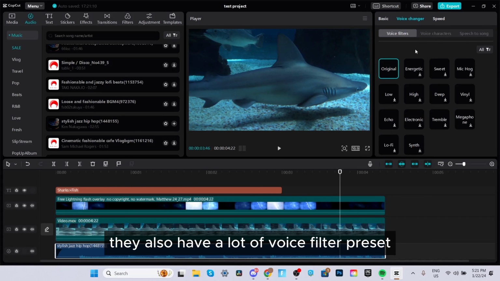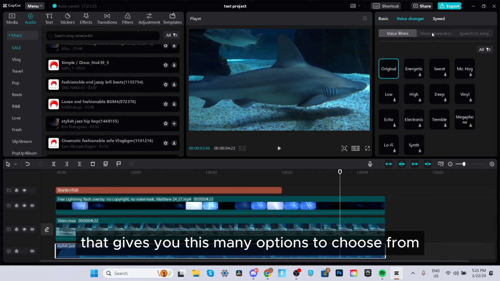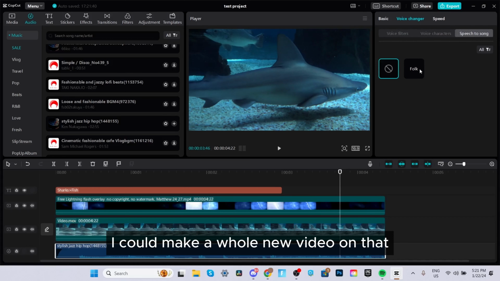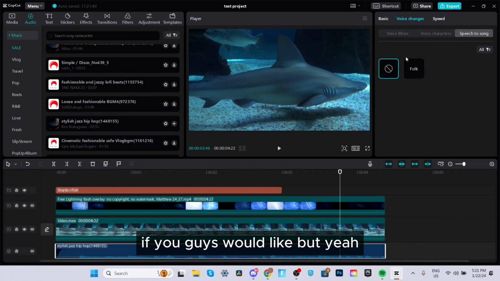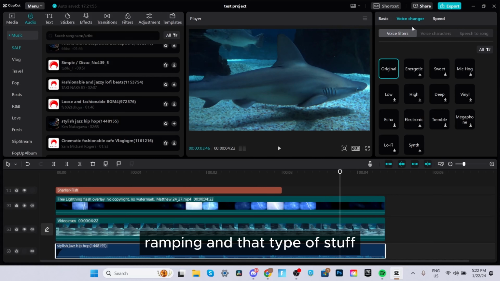They also have a lot of voice filter presets, which is pretty cool. I've never seen another free app that gives you this many options to choose from. Same with voice characters and speech to song, which is also pretty cool. I could make a whole new video on that if you guys would like. You can also create some pretty creative and amazing things with speed ramping and that type of stuff.